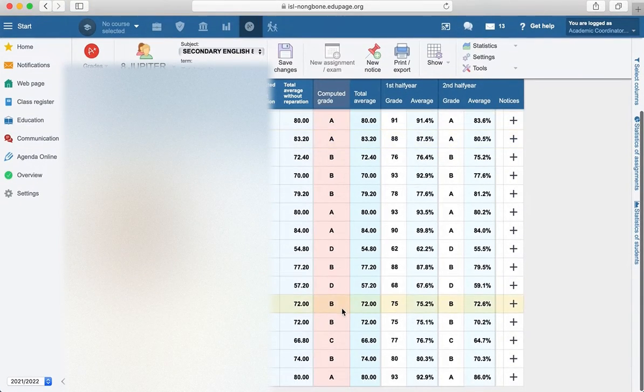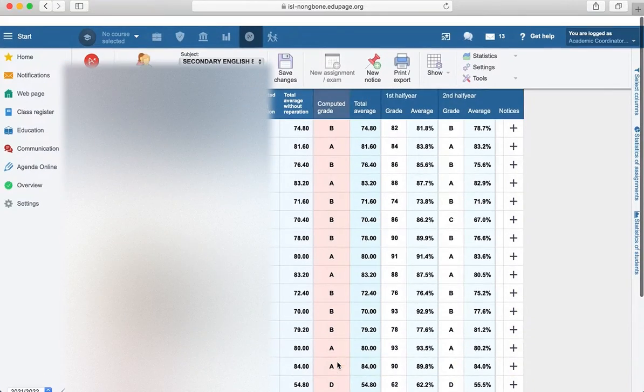So we don't have any U grades for the computed grades. We don't have any unsatisfied students. So all of them passed.